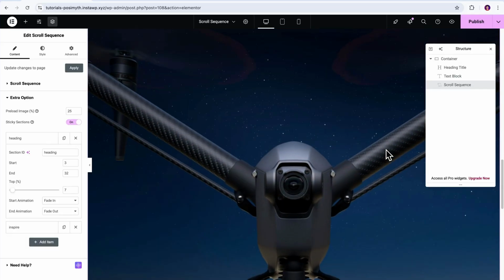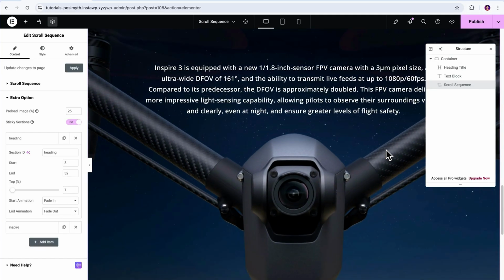Scroll through the page and check this out. Even after changing the ID, the section stays perfectly linked. That's exactly how it works. Now, let's do the same for the second one, labeled Inspire.